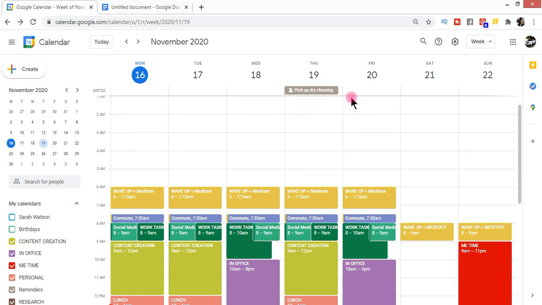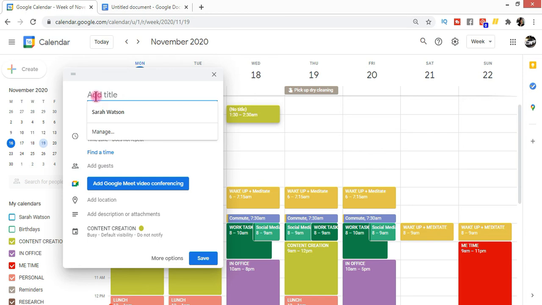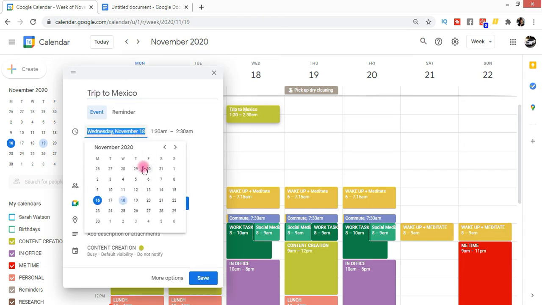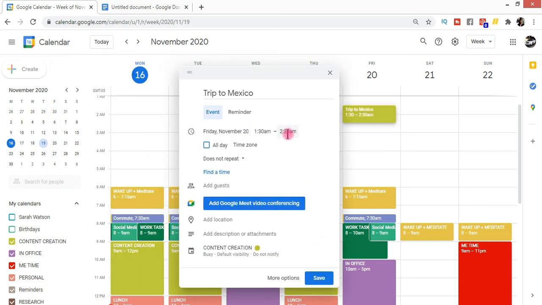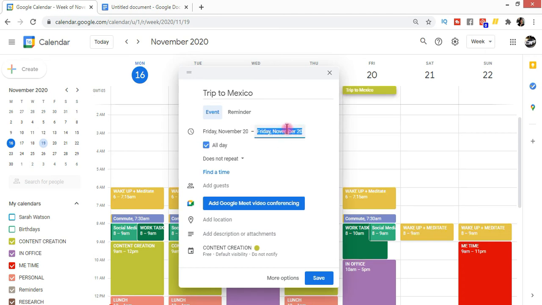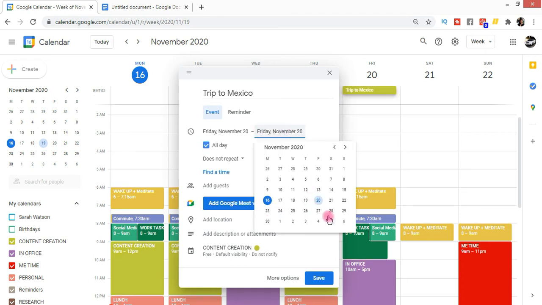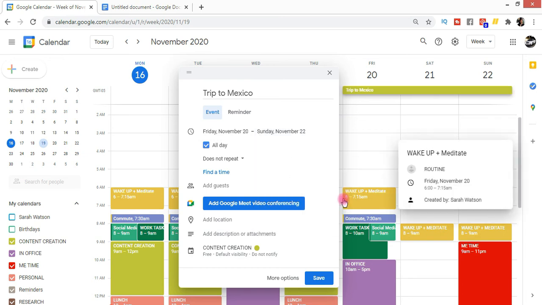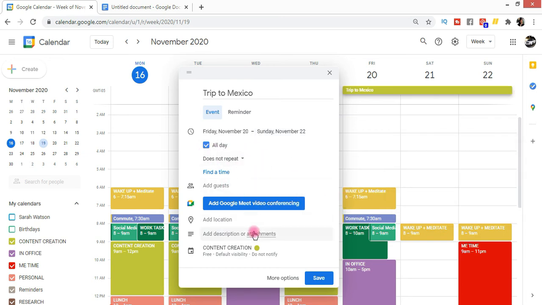Say that you're going on a trip. I'm gonna just use here and create an event. Say that I'm going on a trip. Oh my goodness, can't spell today. Trip to Mexico, let's say. Let's say this is just a weekend thing. It's literally, you're leaving on Friday and it's an all day thing. Let's just put all day. From Friday, you're not coming back until Sunday, right? Doesn't repeat, it's all day.